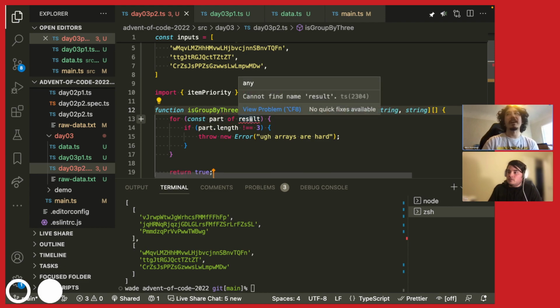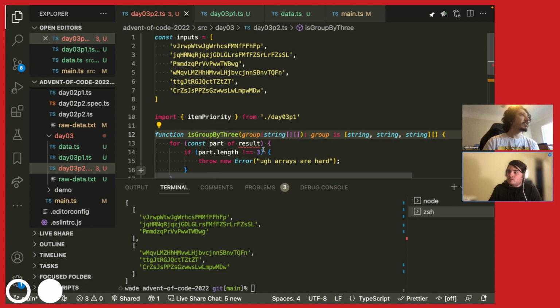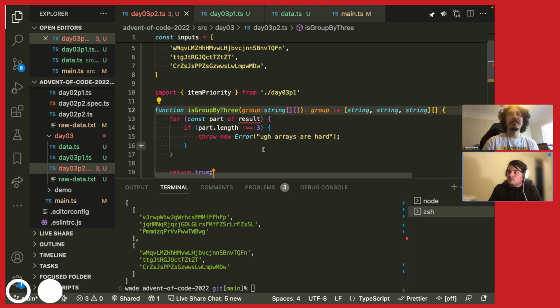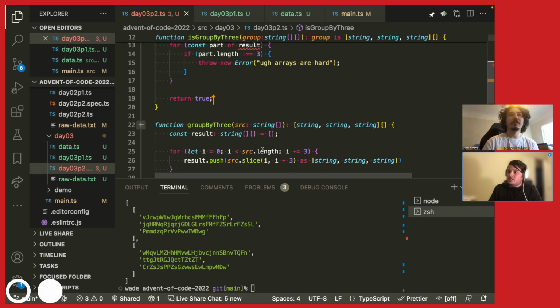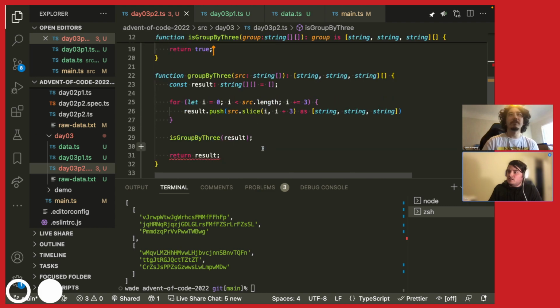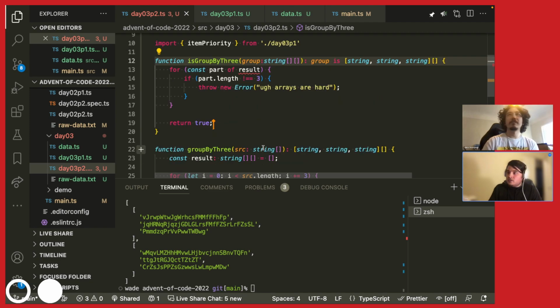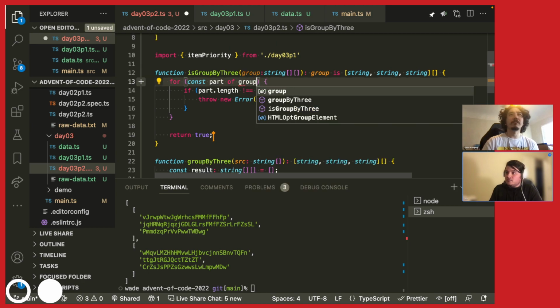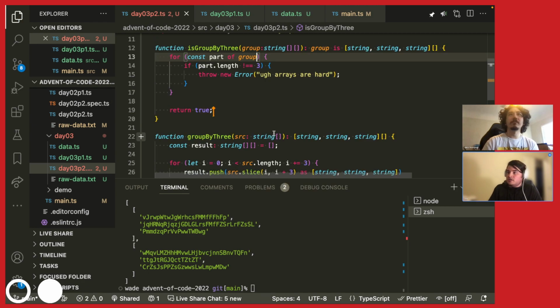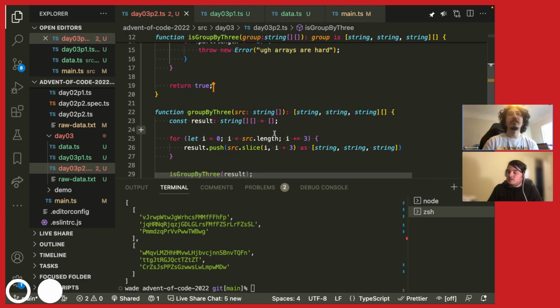Now it's a thing. Can't find any result. Where's result supposed to come from? Oh, you deleted the rest of the function. You deleted. Oh no, wait. There was no rest of the function. You mean proof, I think. There we go. That's interesting.